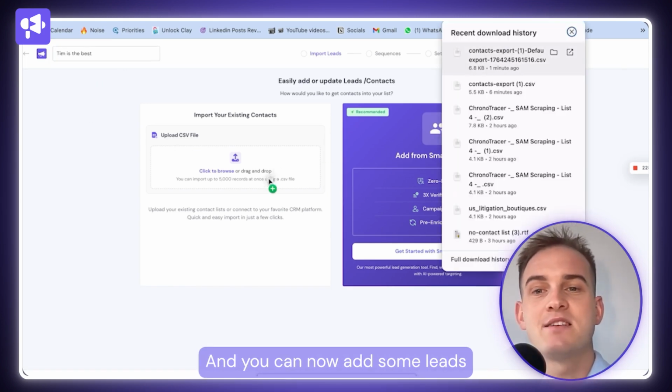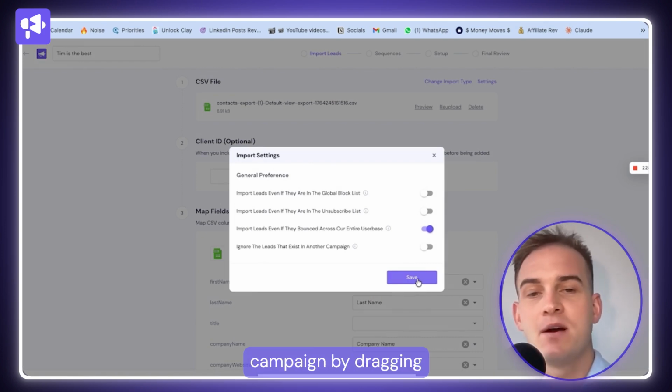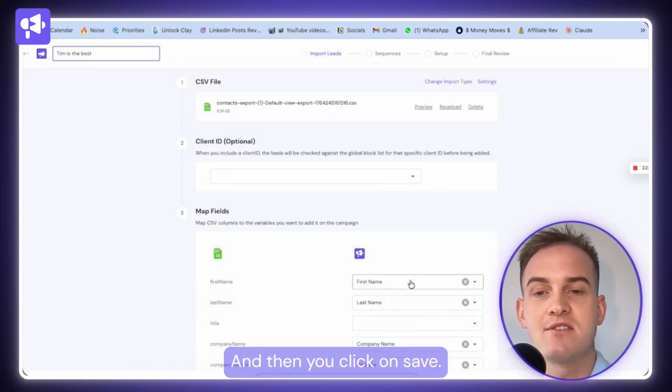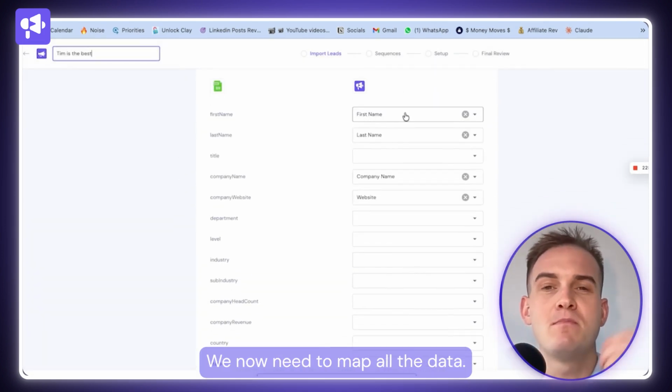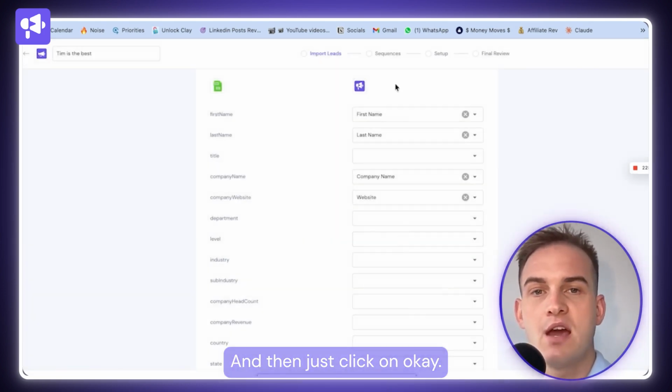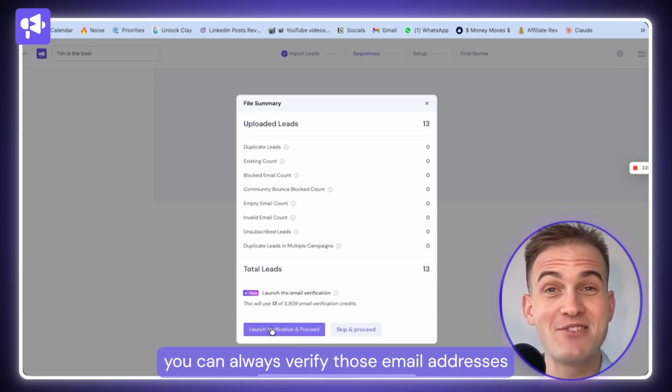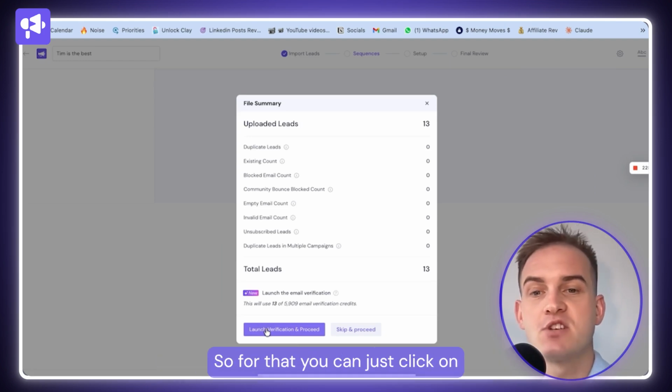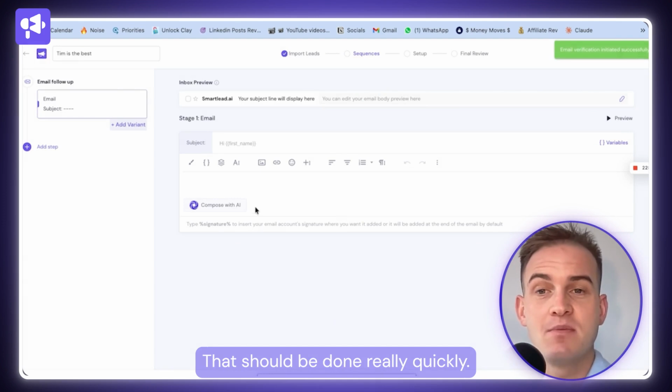And you can now add some leads to this exact campaign by dragging and dropping the CSV file. And then you click on save. And here we are. We now need to map all the data, like the first name, last name, and so on. And then just click on OK. As always, you can verify those email addresses inside of SmartLead as well. So for that, you can just click on launch verification and proceed. That should be done really quickly.